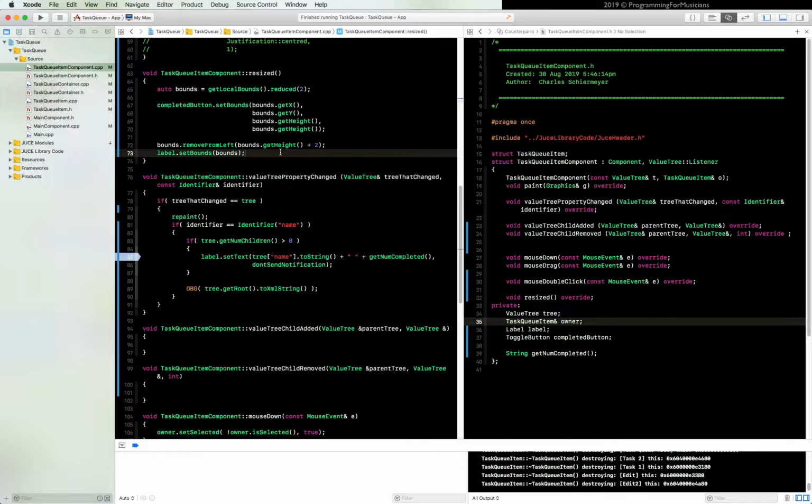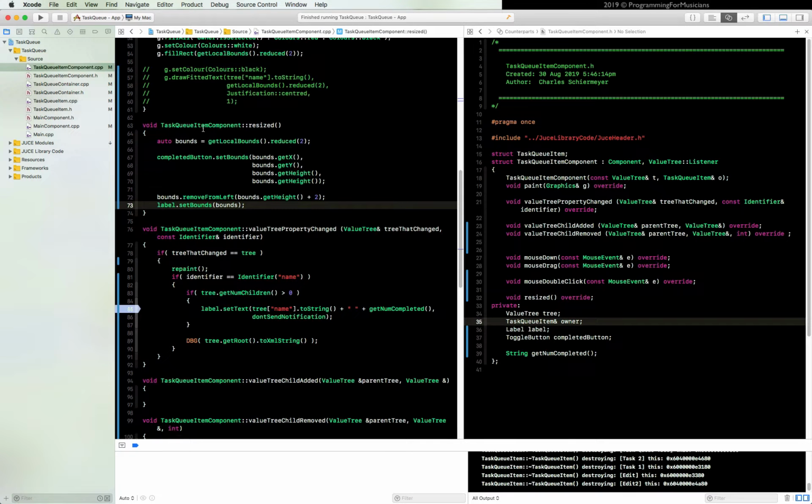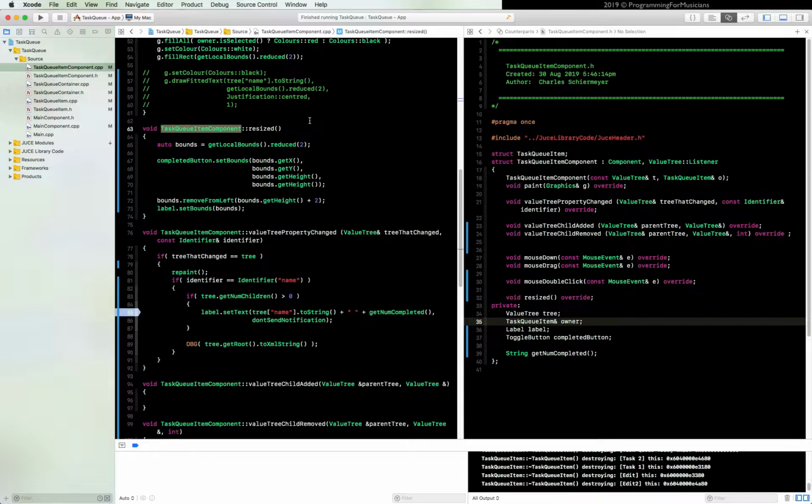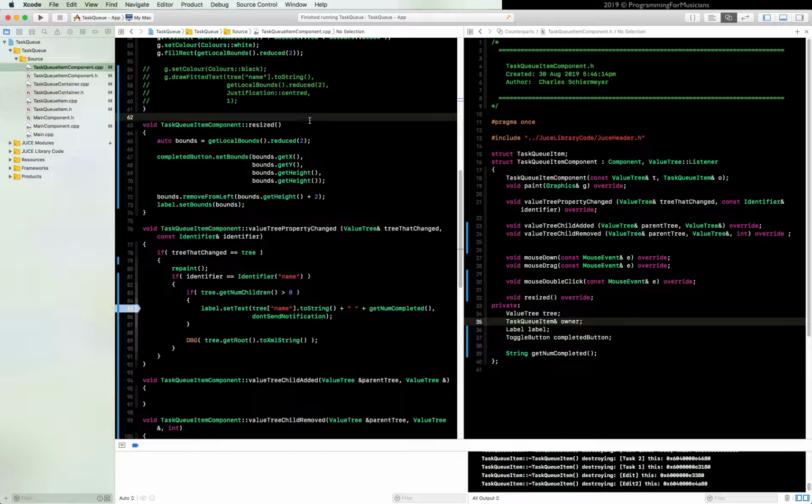I have a feeling that those value tree child added and child removed calls are going to be called more often than we think. So let's move those indenter classes and those helper functions into a utilities file so we can use those tools inside of TaskQueue item component. Switch over to Producer and do that.